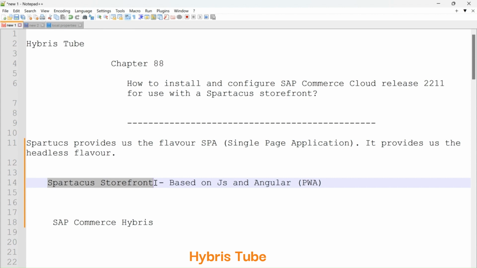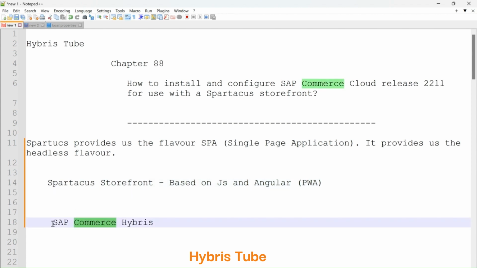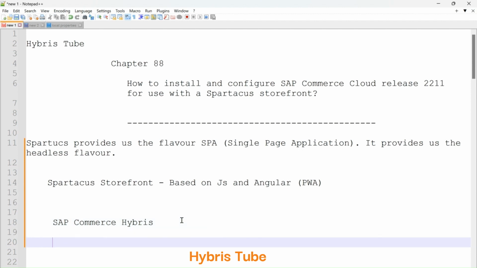For that data, the Spartacus storefront is making a web service call to SAP Commerce Hybris, then Hybris is providing that data back to the Spartacus storefront, and Spartacus is showing that data on the front end. Now the question is how they both are interacting with each other.